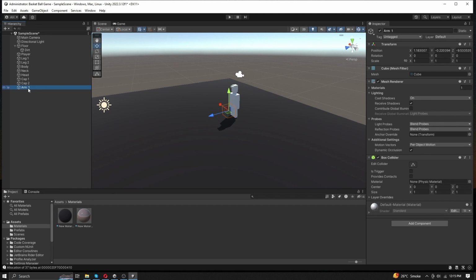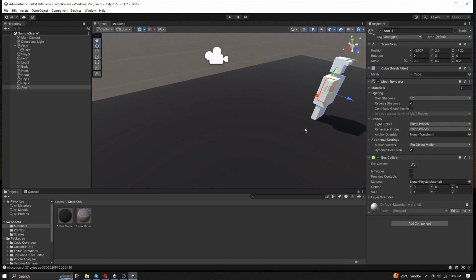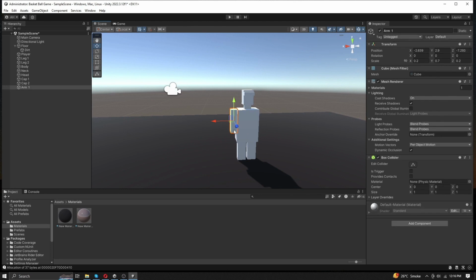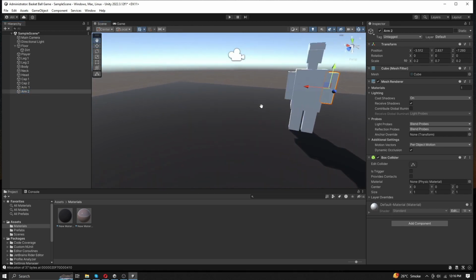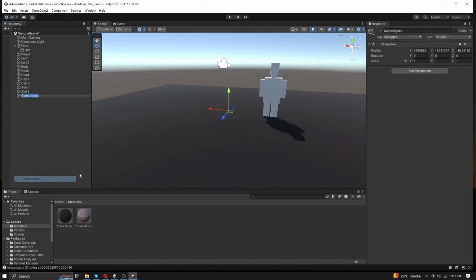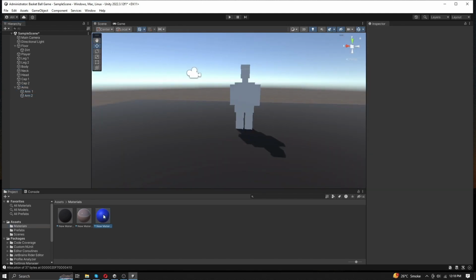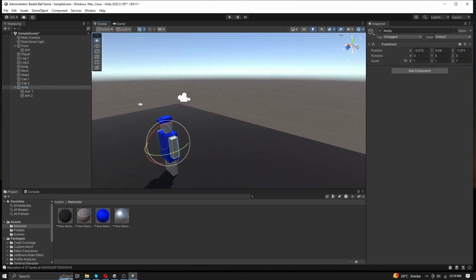Create a cube and rename it arm 1, select its position and size. Duplicate it and rename it arm 2. Drag it to the other side. Create an empty object and rename it arms. Add 1 and 2 to the arms. Create a material and drag and drop it to the player. So the player has been created.